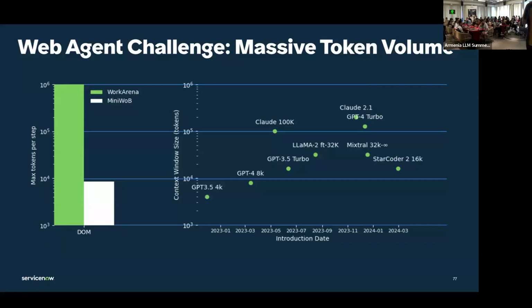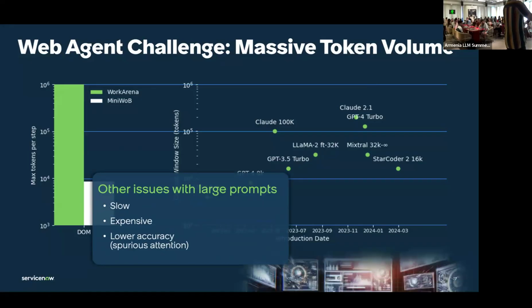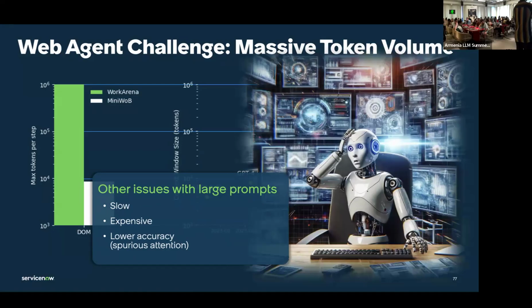So this means we need to find a way to compress this observation such that the model is still able to perform the task. You're not removing information, but it fits into the memory of the agent, if you want, right? Into the observation that it can see. So yeah, slow, expensive, and also lower accuracy because the agent is confronted with this huge observation. It's like a needle in the haystack kind of situation, right?